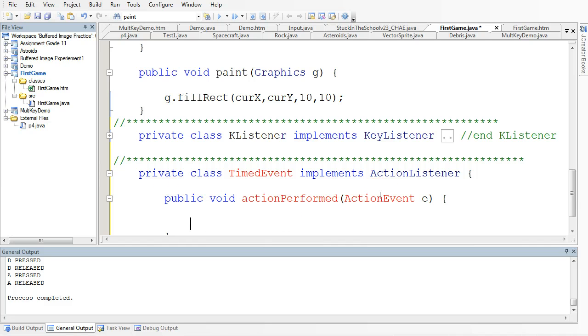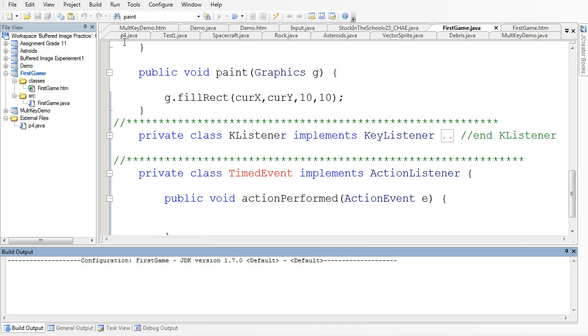And again, whenever an event is initiated, there's some information that's always passed along. In this case, it's an action event, which contains data about what's happening. But we do have to import the action event class as well. And so now if I build this, it should build no problem. There it goes.